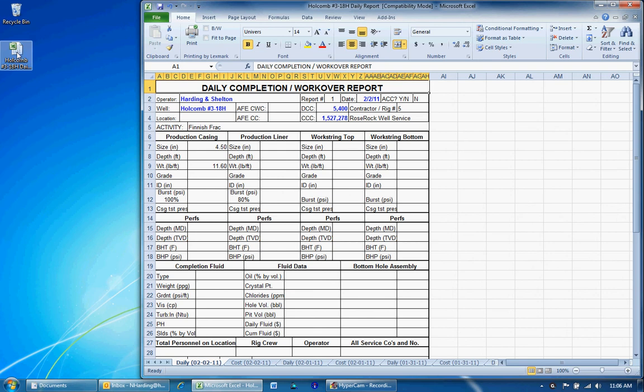I've saved this to my desktop for this example, that way you can see the icon. See over here on the left? That's what I just saved.